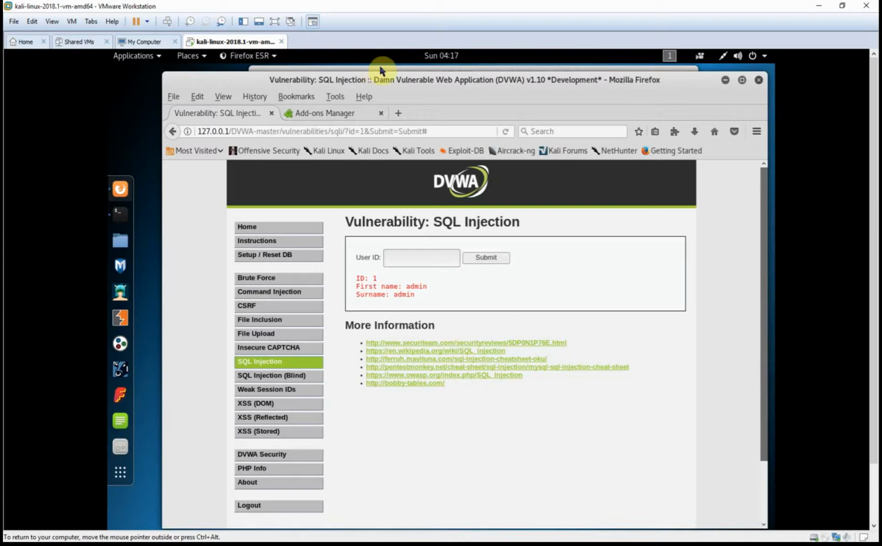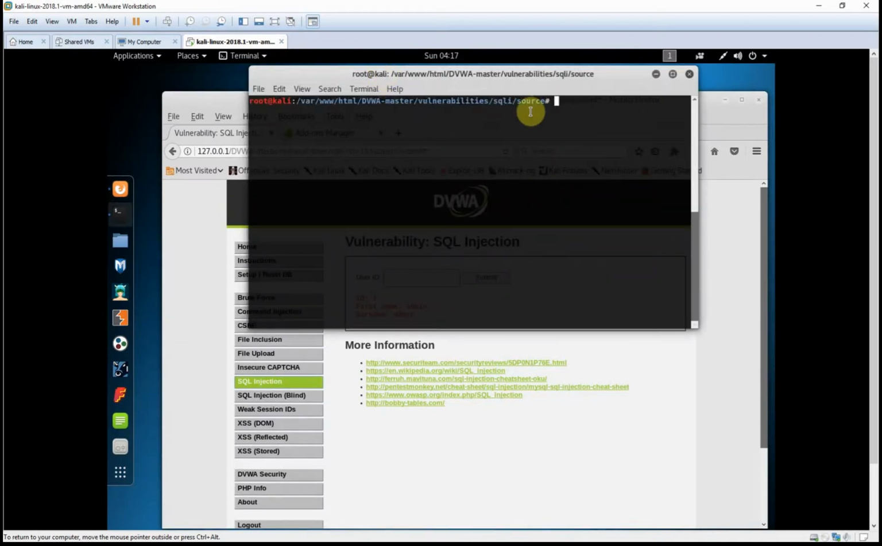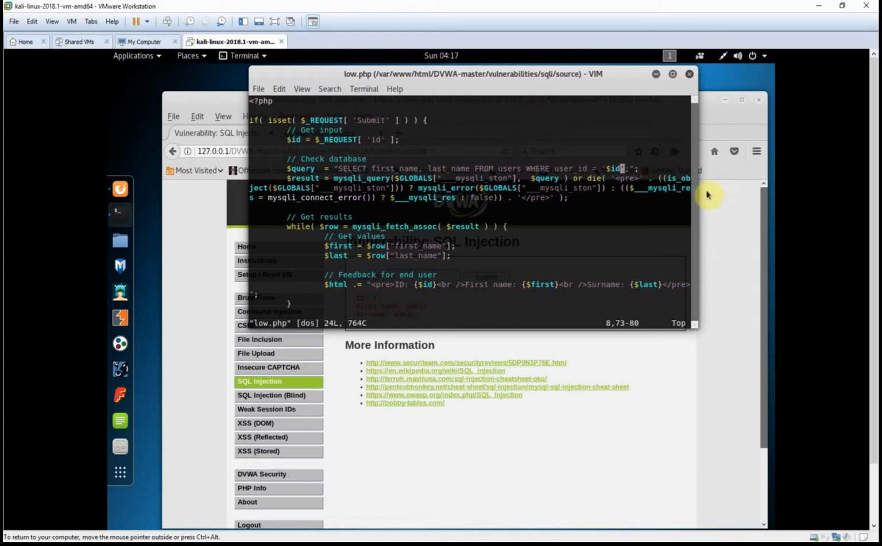I actually have the source files open here, if I can just navigate to them. I can list those. I can see my security setting is low, so I'm using low.php. If I have a quick look at that PHP file, I can see where my database query, my SQL query, is being made. So I'm selecting first name and last name from users where user ID is equal to ID.